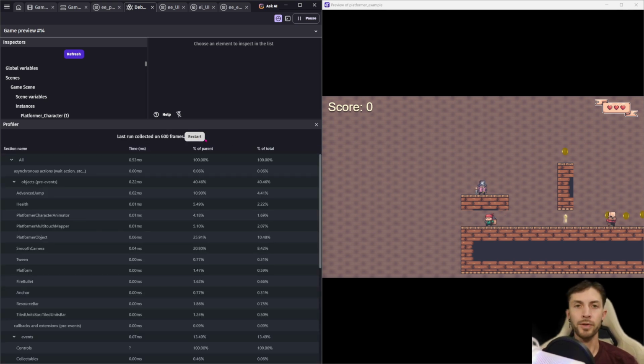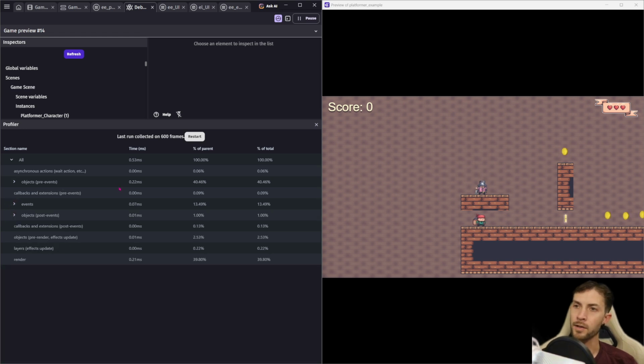Click on stop, and what you'll see here is a breakdown of how much time GDevelop spent on all of the various activities. It looks like a lot of information, but let's break it down. You can see here that it's primarily sorted by objects from pre-events, such as callbacks, extensions. This is the stuff that takes place before your game loads. Then you have the in-game events. These are your events, the things that you wrote in the game. After that, you've got the post events, callbacks, layers, and renders.